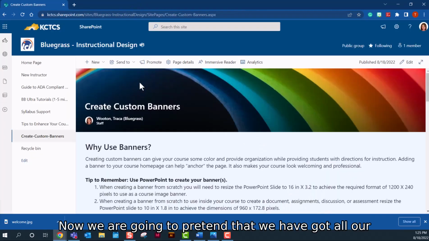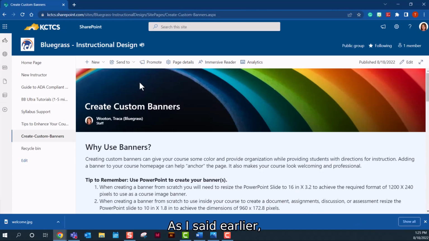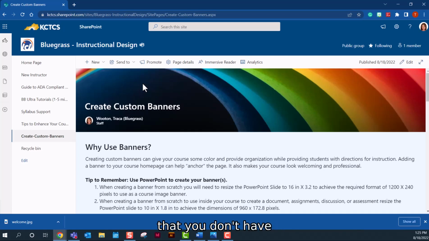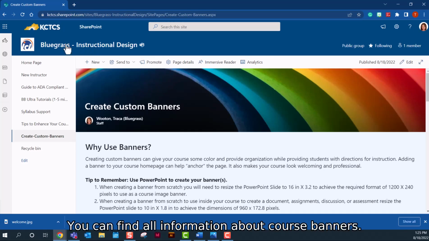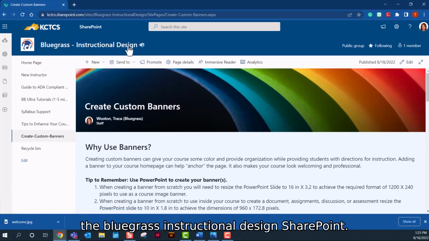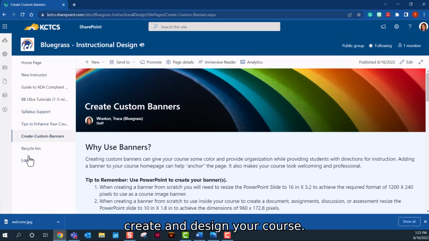So now, we're going to pretend that we've got all of our images saved that we want to use in our course. As I said earlier, I have tried to simplify things for you to make sure that you don't have to be stressed about creating banners. You can find that information on our KCTC SharePoint site underneath the Bluegrass Instructional Design SharePoint. And you might want to select it to follow because there's other things here to use to create and design your course. But we're going to talk about creating custom banners.